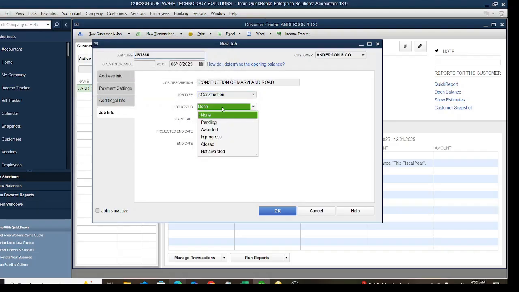Now, job status. This one is pending, awarded, in progress. When you are doing it at the initial stage, it's in progress. If you have finished and delivered it, you can easily come to what you have created and click close. Not awarded means you have already created the job and been running for it, but at the end of the day, there's no agreement between this customer and your company. So you can create it and click not awarded, meaning that you are not the one who has been awarded the job. But now we assume that it has been awarded to you, that's why you are creating it.